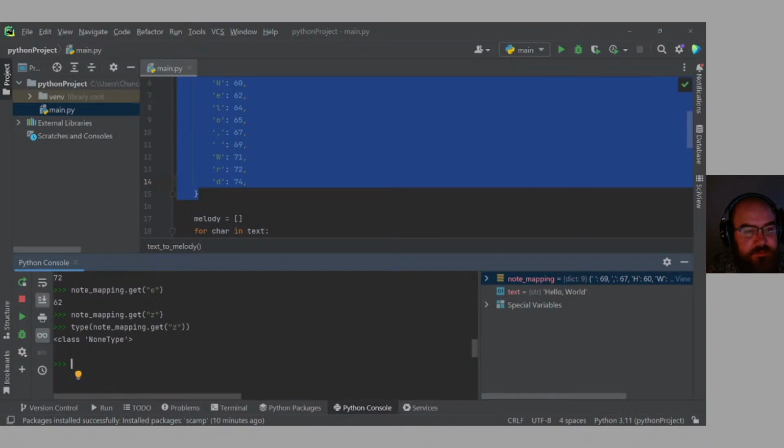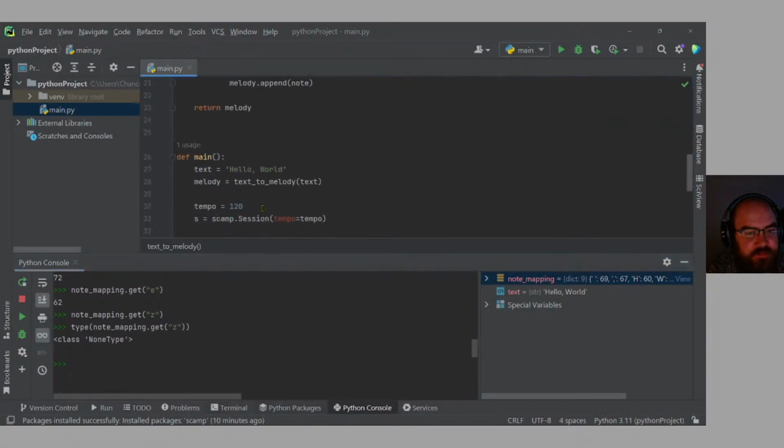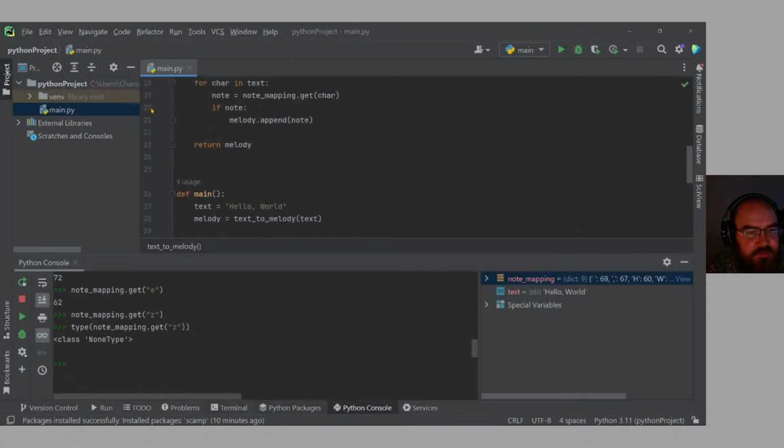Let's look at main.py in the text editor. Scroll down a little bit, and let's talk about line 20. Oh, sorry, no, line 19. Note equals note mapping dot get car. Notice that notemapping.getCar is what we were just typing in the Python console.